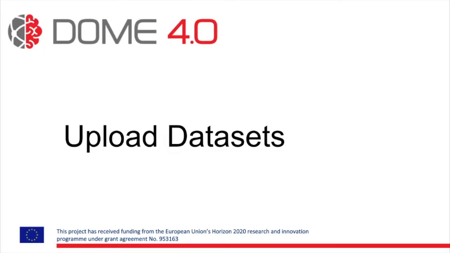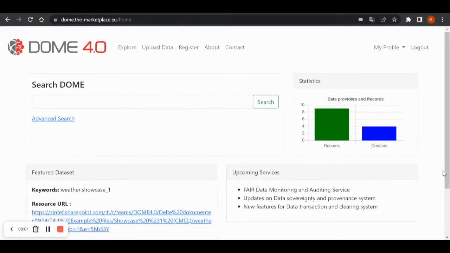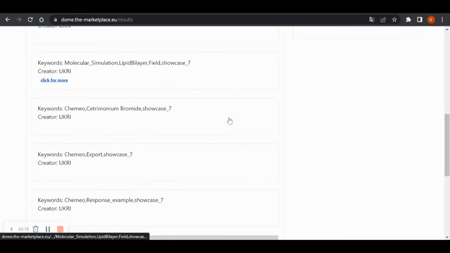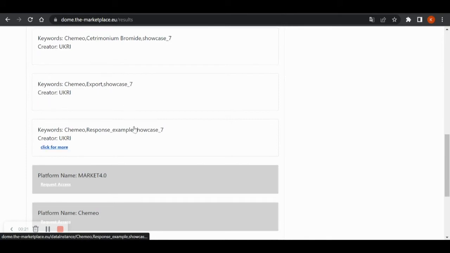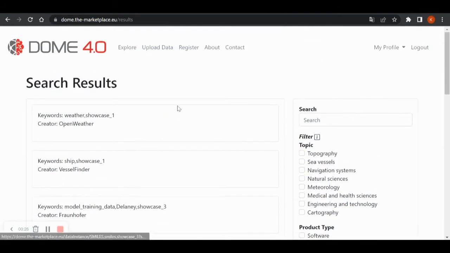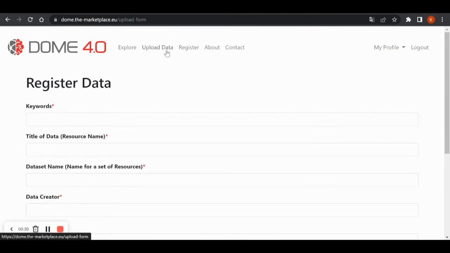Upload datasets. We will now upload a dataset to DOME with some battery materials data. Let's first go to the Explore page to see that the only catalog data entries we have are showcase data entries. Okay, so as of now, there are only showcase data entries in our results. We go to the upload data page.